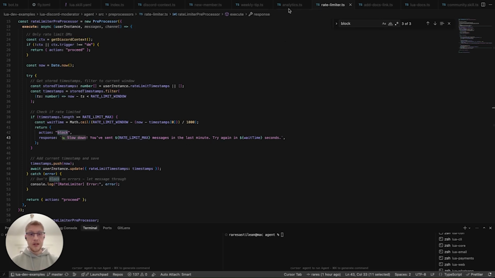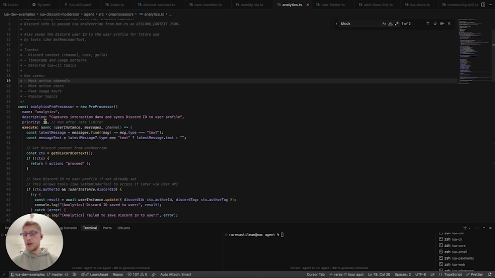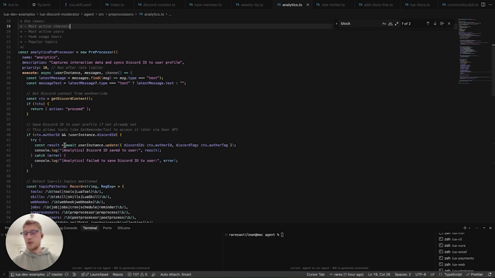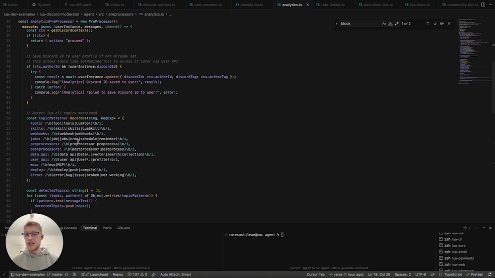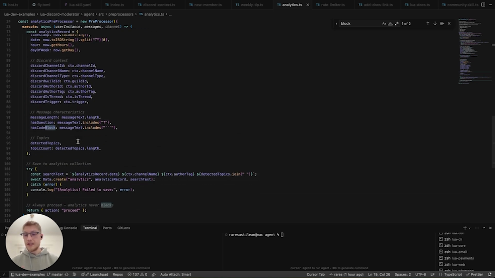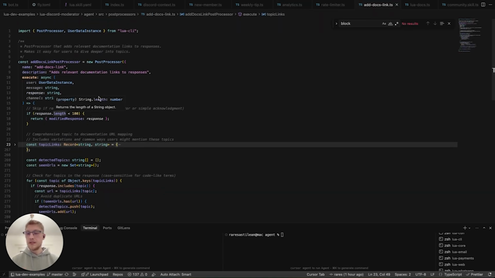It's simple. And then we've got the analytics preprocessor, which has a lower priority, priority 10. It's going to run after the rate limiter. It basically just uses the user instance. One important thing that it does: if the current user instance doesn't have the Discord ID saved on it, it saves it. Besides that, it just saves a bunch of analytics that we could use in the future. And then we've got a post processor, which also has a priority, but it's the only one in this case, so I haven't defined it.